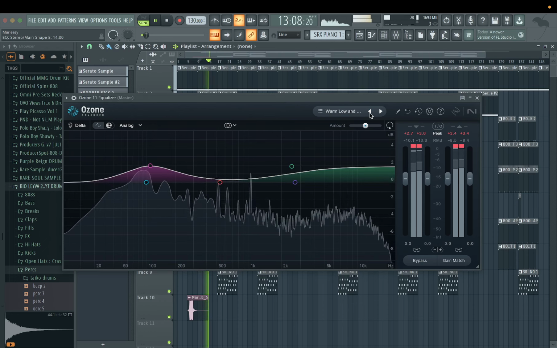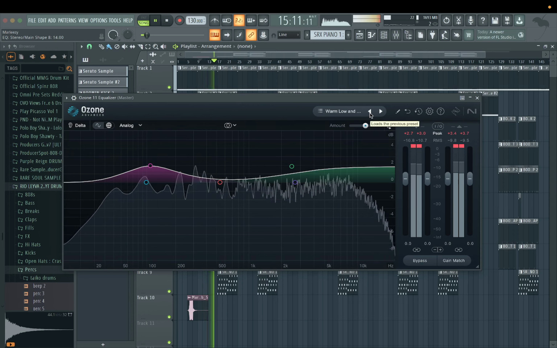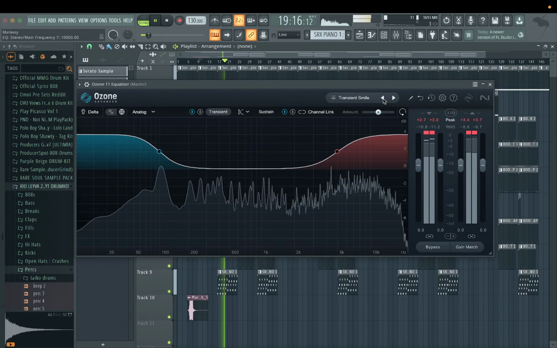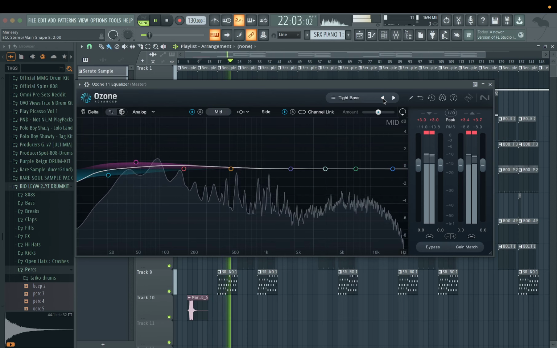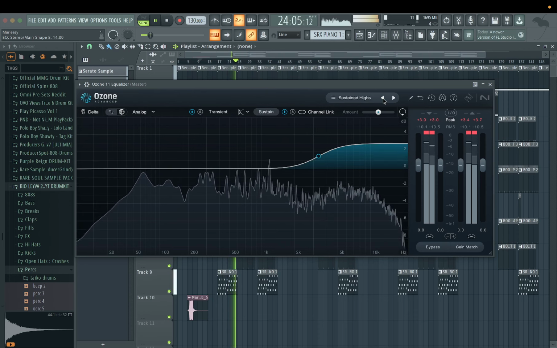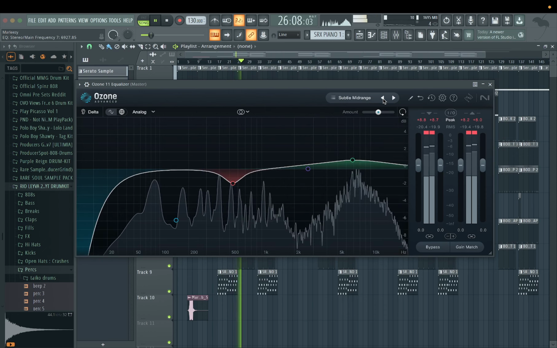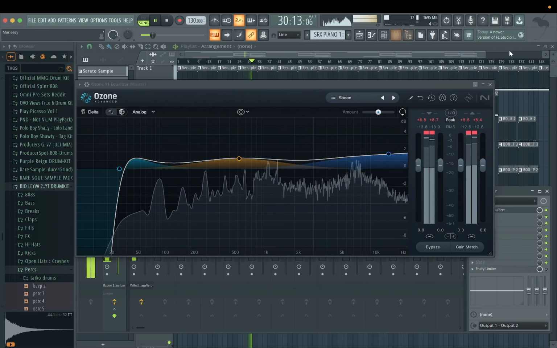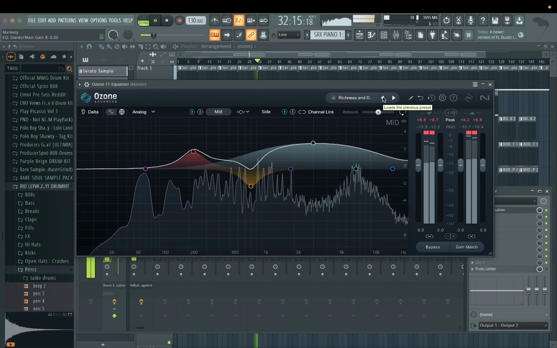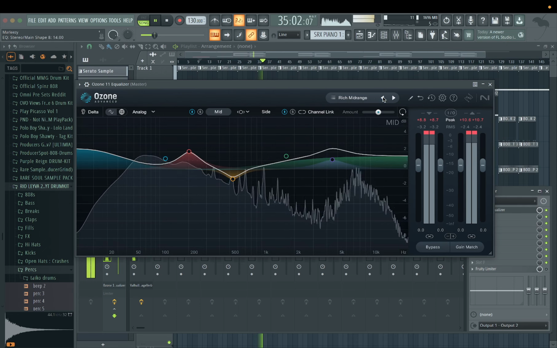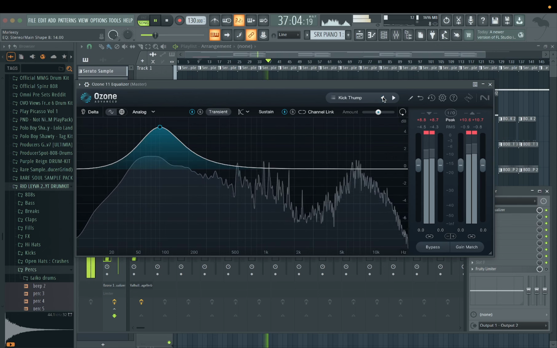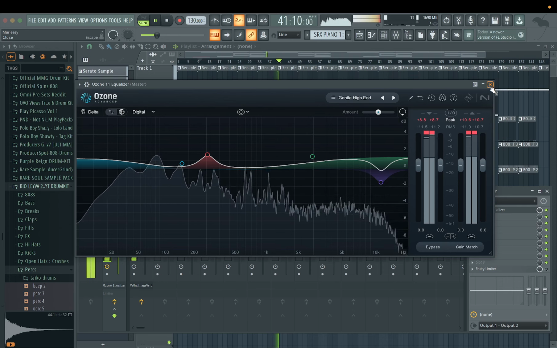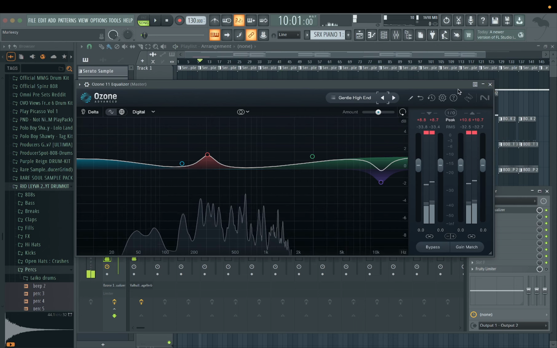Warm and low. As you can see how all of them give you a different sound. So man, you can see all of those give you a different sound, right?